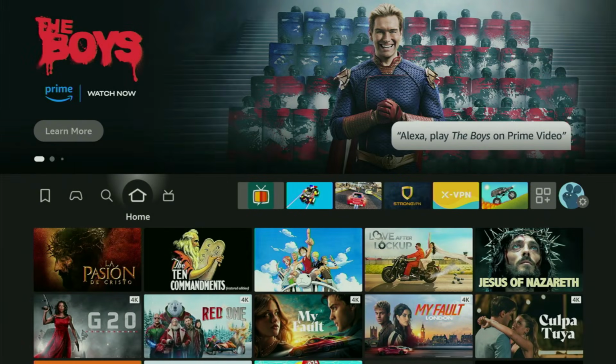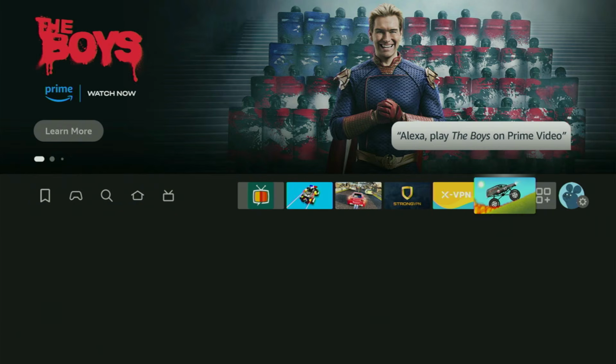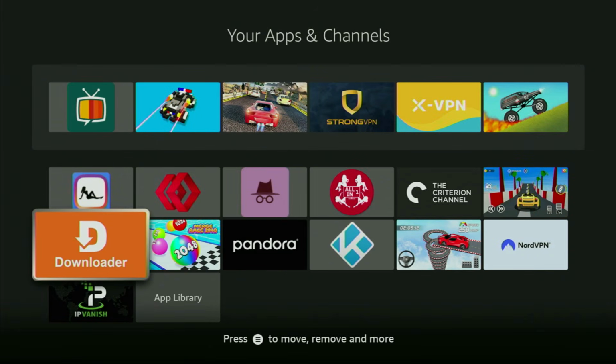So we go back to the list of apps on your Fire TV Stick. Here it is, let's open it up. And now there is the Downloader, which is set up and ready to use on your Fire Stick. But before actually using Downloader, there's one more thing which I always recommend doing.